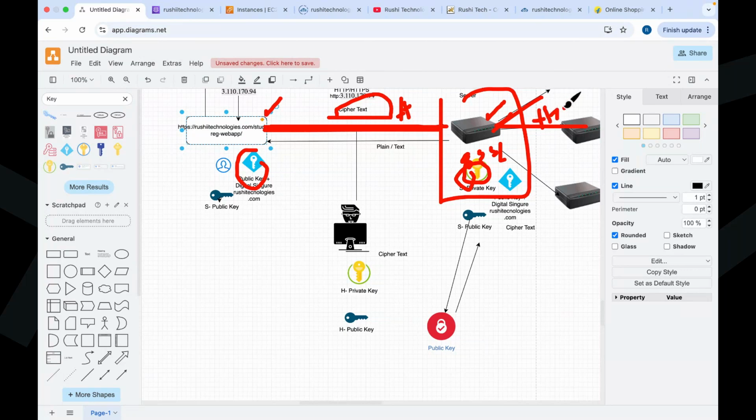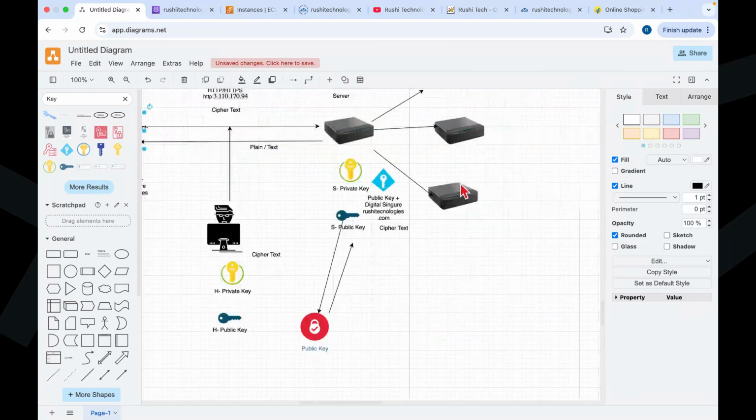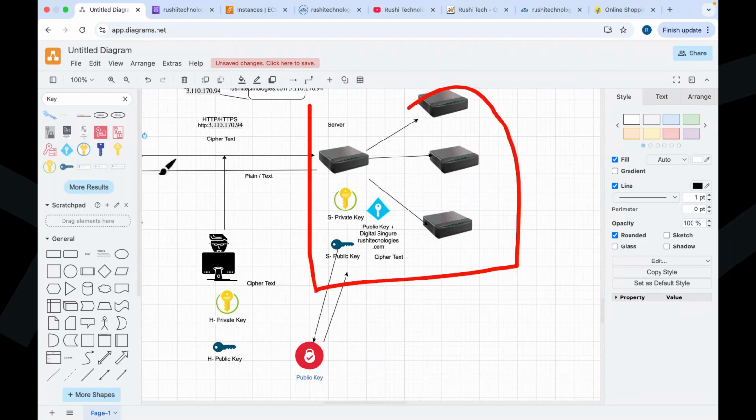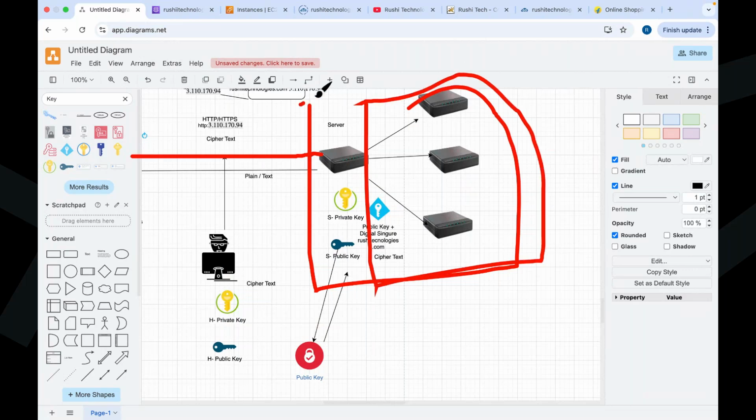But this is okay, fine. How is it fine? Because this is like an internal network. From here to here is only the public network, but from here to here it is like a private, our own local network. Here it can communicate on HTTP also, fine, like that.